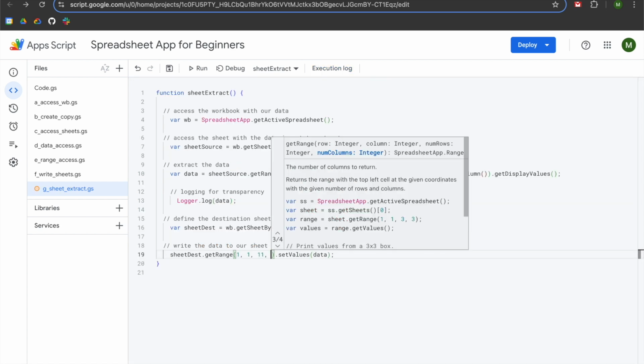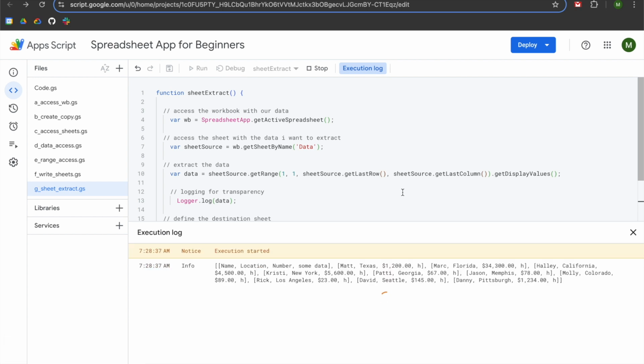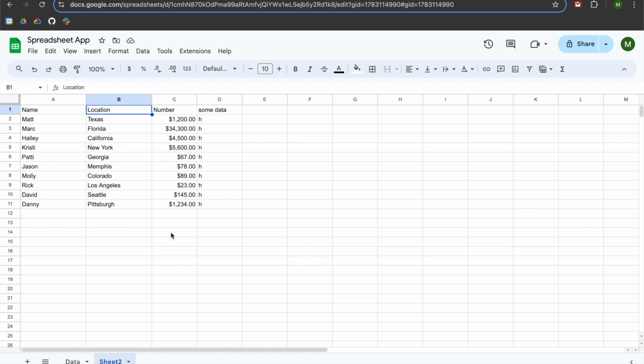So we could hard code the number 4 in here, and when we hit run, we have no errors, and we go back to our sheet, and now you can see that we have written data from the data tab to sheet 2.